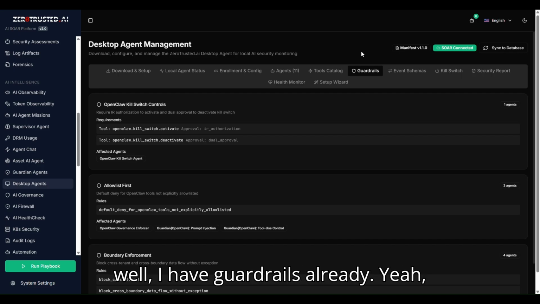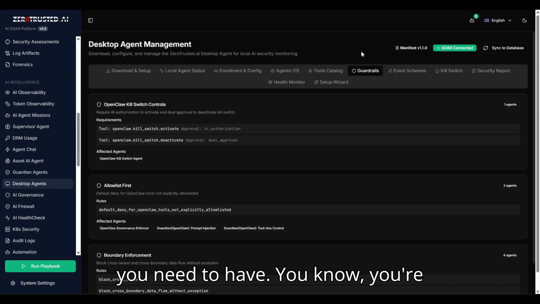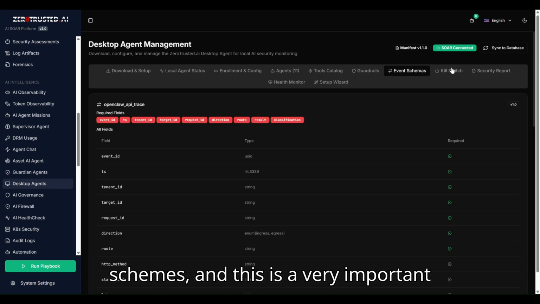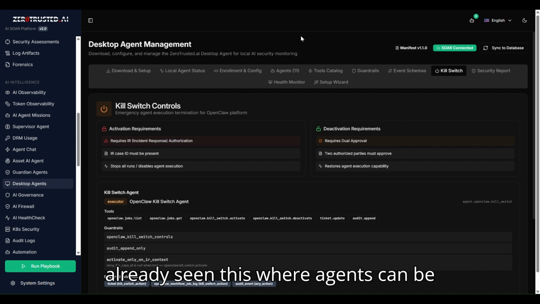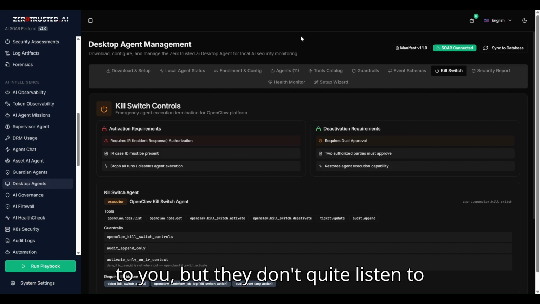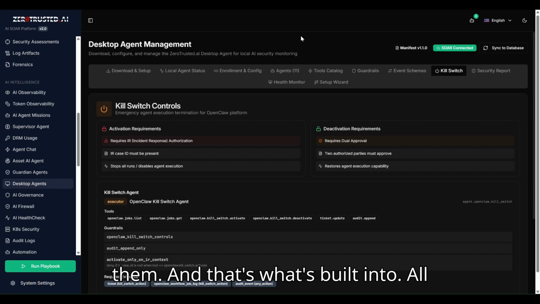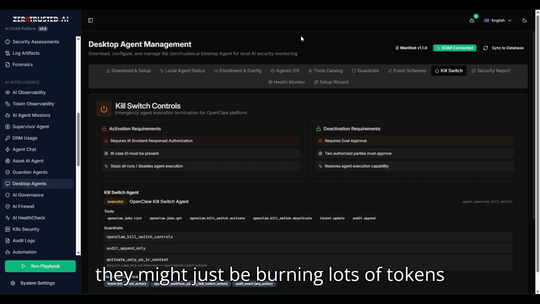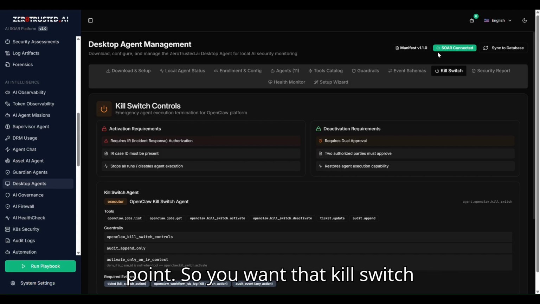And you're like, well, I have guardrails already. Yeah, but you're using third-party guardrails. You're trusting the LLM to do the guardrails for you. Good luck with that. Event schemes, and this is a very important one. What if that agent starts doing things I don't want it to? And we've already seen this where agents can be swarmed and they mean to listen to you, but they don't quite listen to you. So you have a kill switch on them. And that's what's built into all of our agents. And I suggest if you create an agent, you also do that because they might just be burning lots of tokens for no reason, or they might become your adversary at some point. So you want that kill switch.